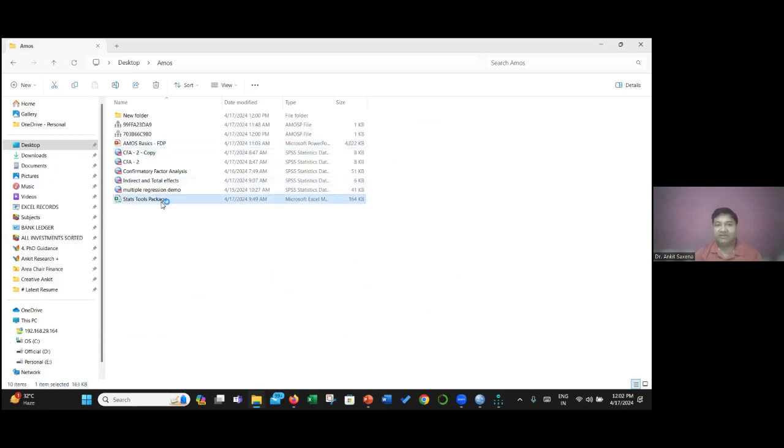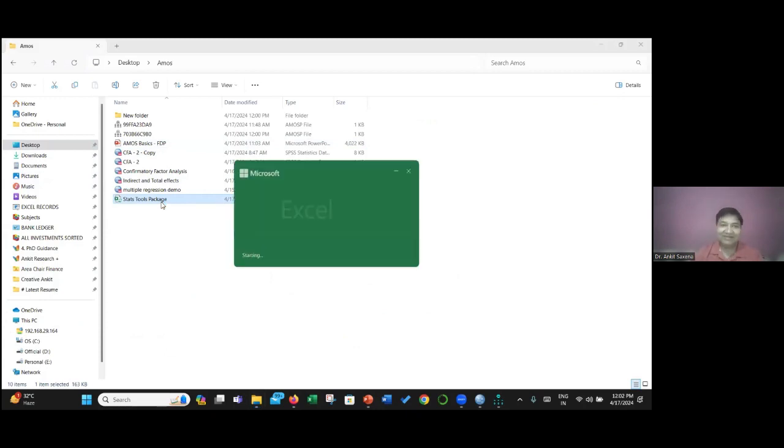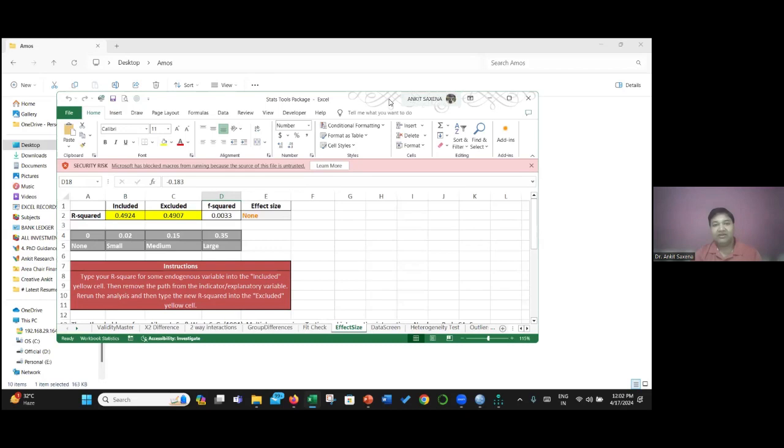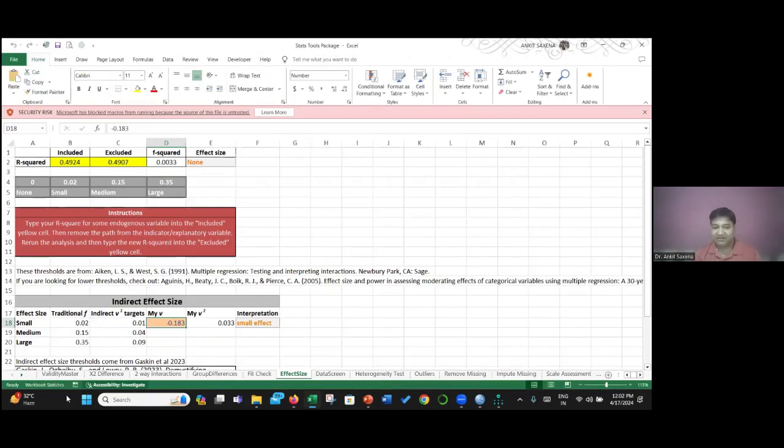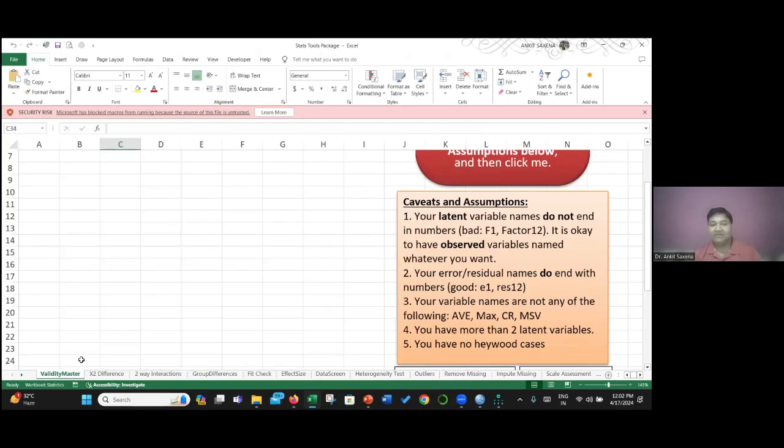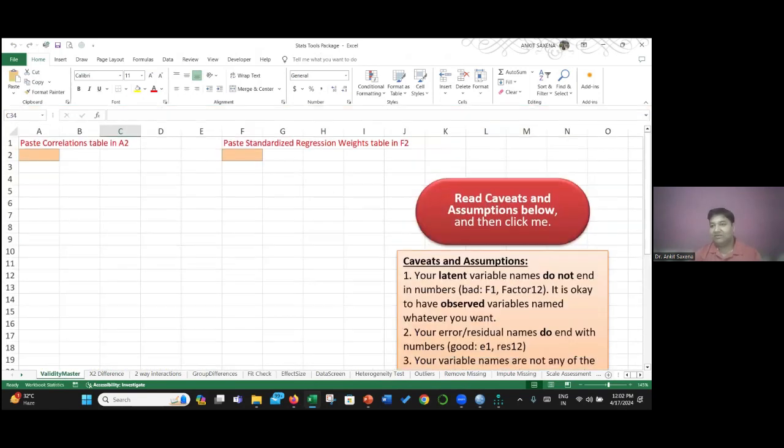This file is there with me. If you open this file, it is a research analytics model which is developed by James Gaskin and his team. He has a team of modelers and analytical people. So they have developed a wonderful utility for various statistical things that can be done in Excel itself. So for example, if you go to this Validity Master, you have to allow this to happen. So if you have the correlation table here, you just paste it here. And if you have the standardized regression weights here, you just paste them here. And you can click on this link and this will provide you the output of the validity part.